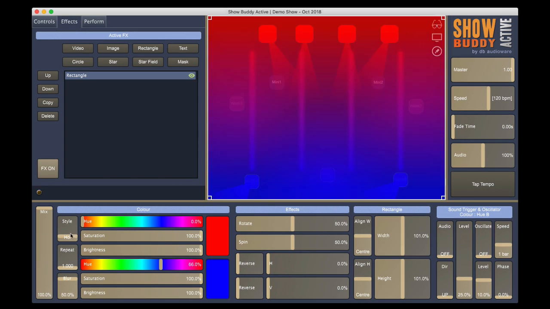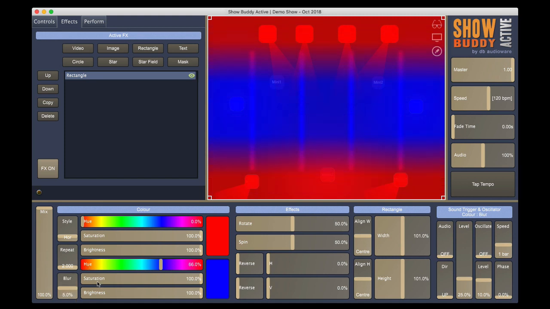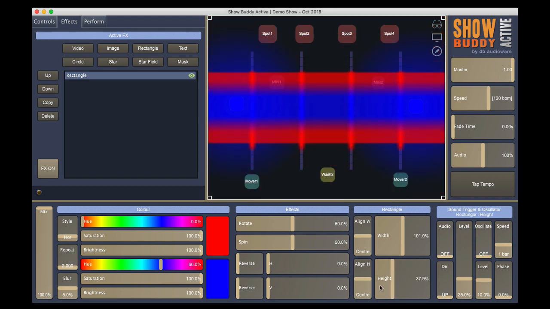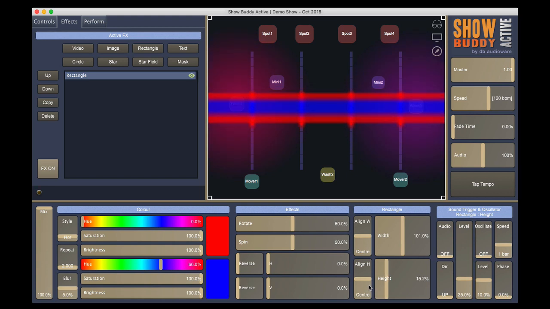Set style to horizontal. Repeat to 2.0. And blur to 5%. And we'll reduce the height to about 15%. Now, drag the spin control to create a nice rotating color chase over the whole rig.